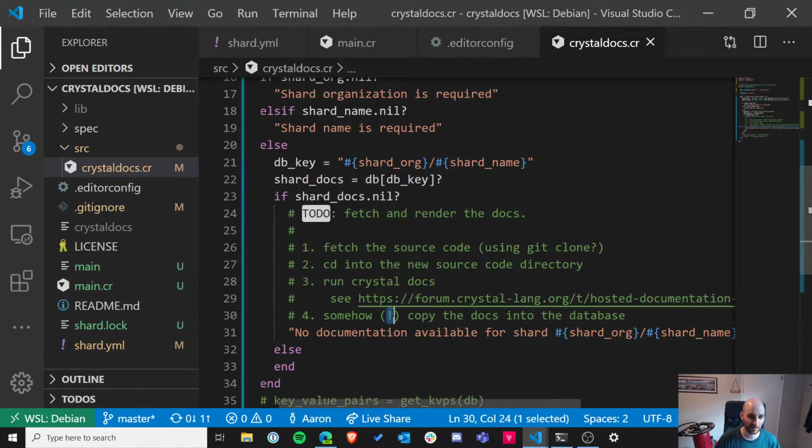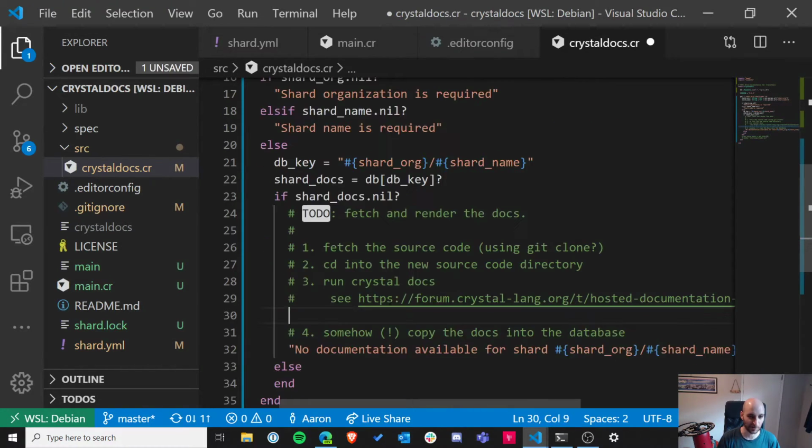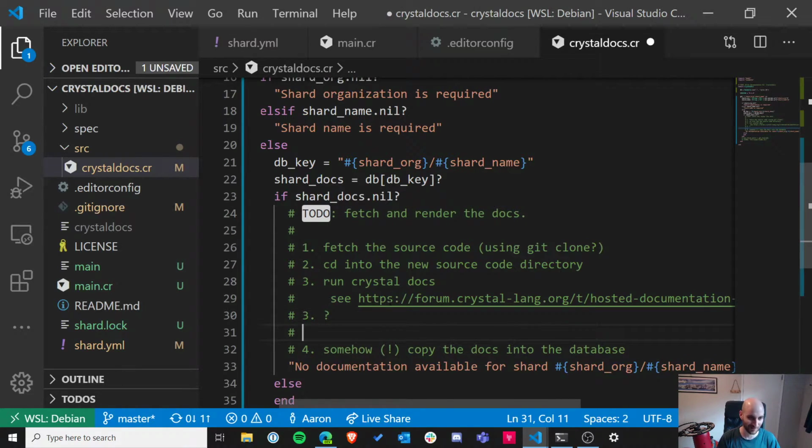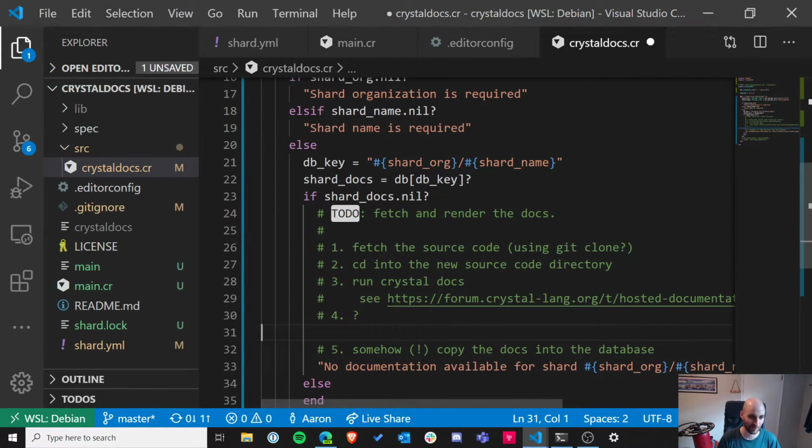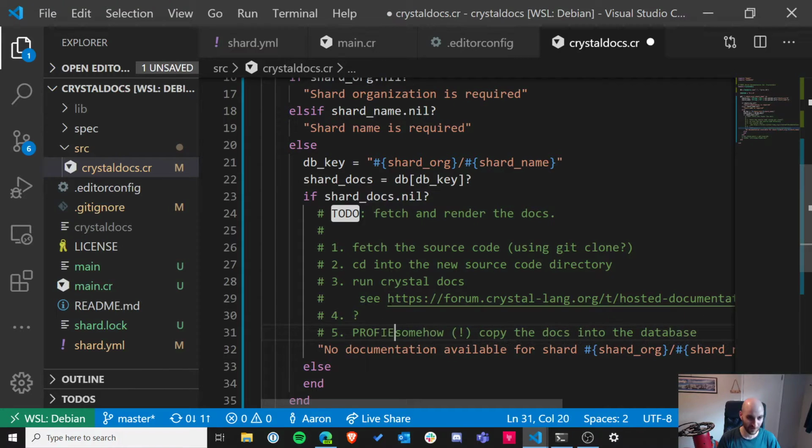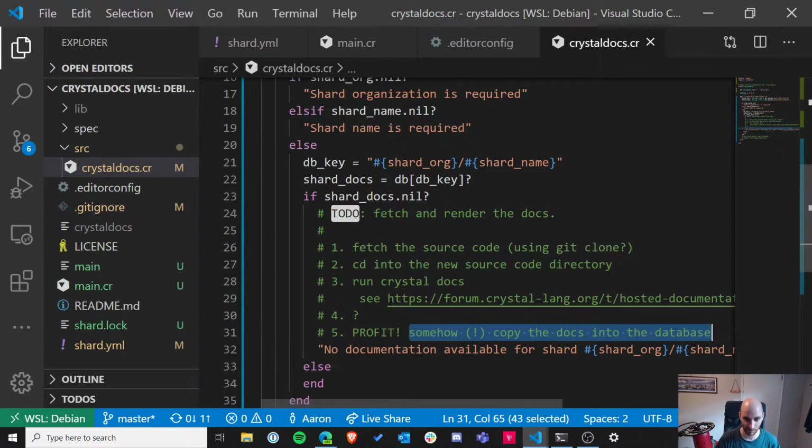This is a big one. This is like when we do, you know, step 3 is question mark, and then step 4 is question mark, and then step 5 is like profit. I even spelled profit wrong. So yeah, it's like we have no idea. This is probably the biggest one. How do we actually copy docs into the database? Are we going to make a tarball of them or a zip file or something? Yep, profit. That's right. You've got to profit.